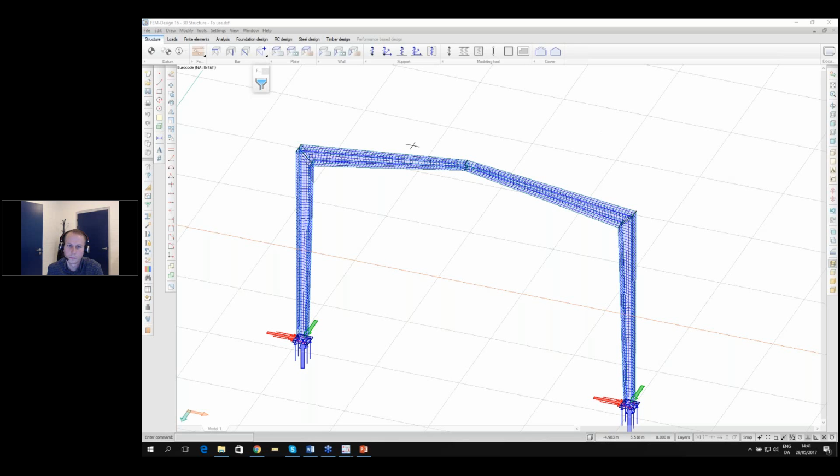But with this method, you can do all kinds of structures. It's not limited to anything. You can do everything. So what we wanted to show was basically how to model with shells, which is very, very easy, especially if you have an AutoCAD drawing before.